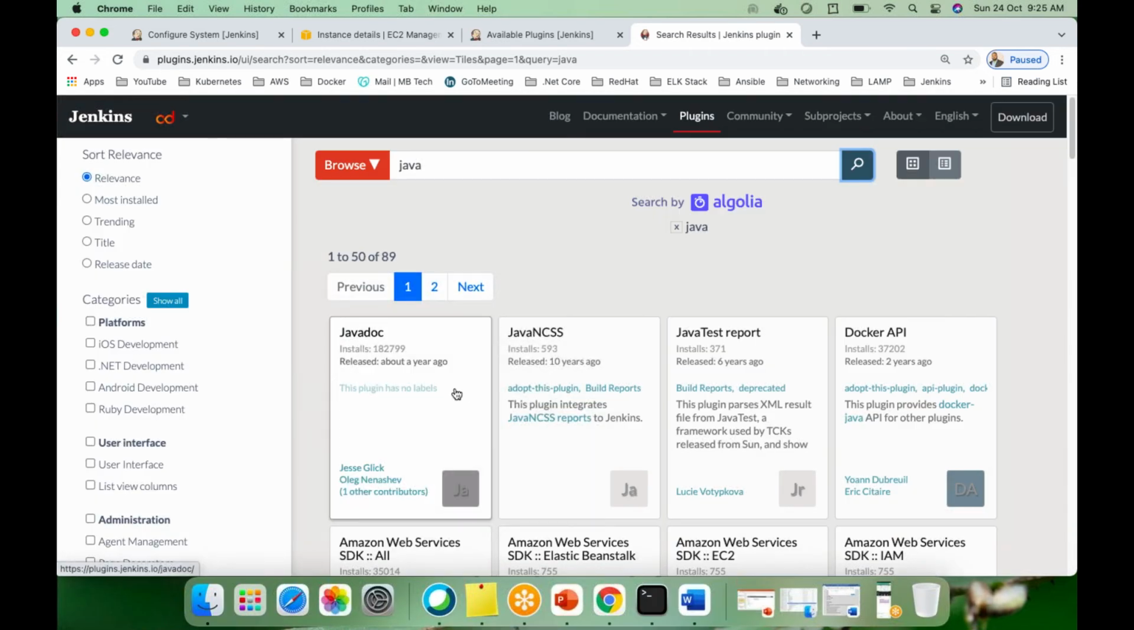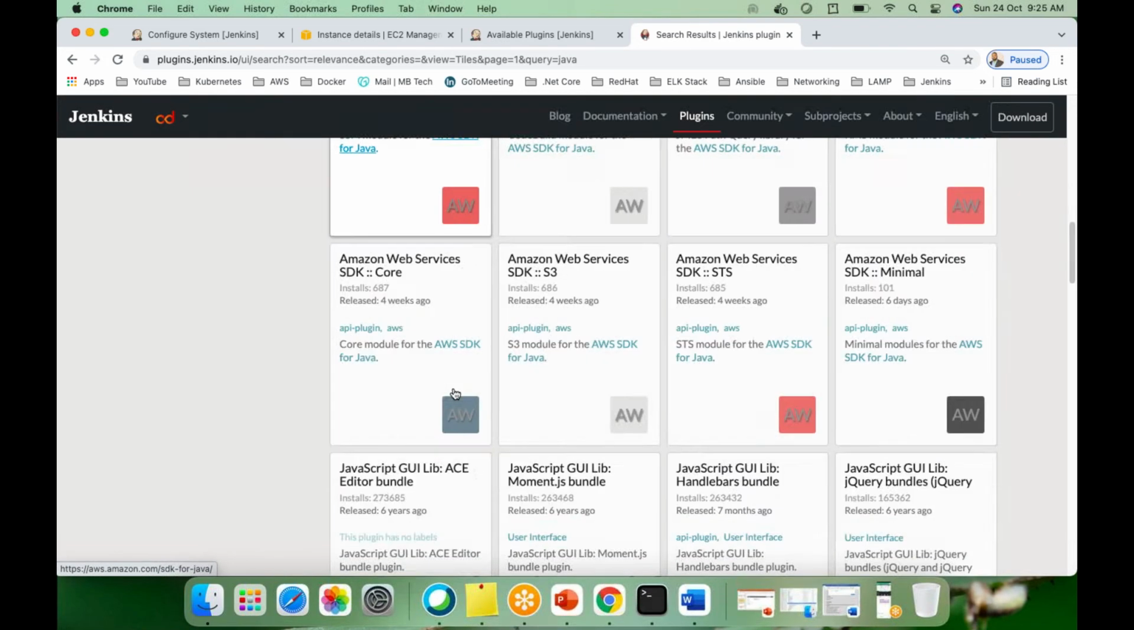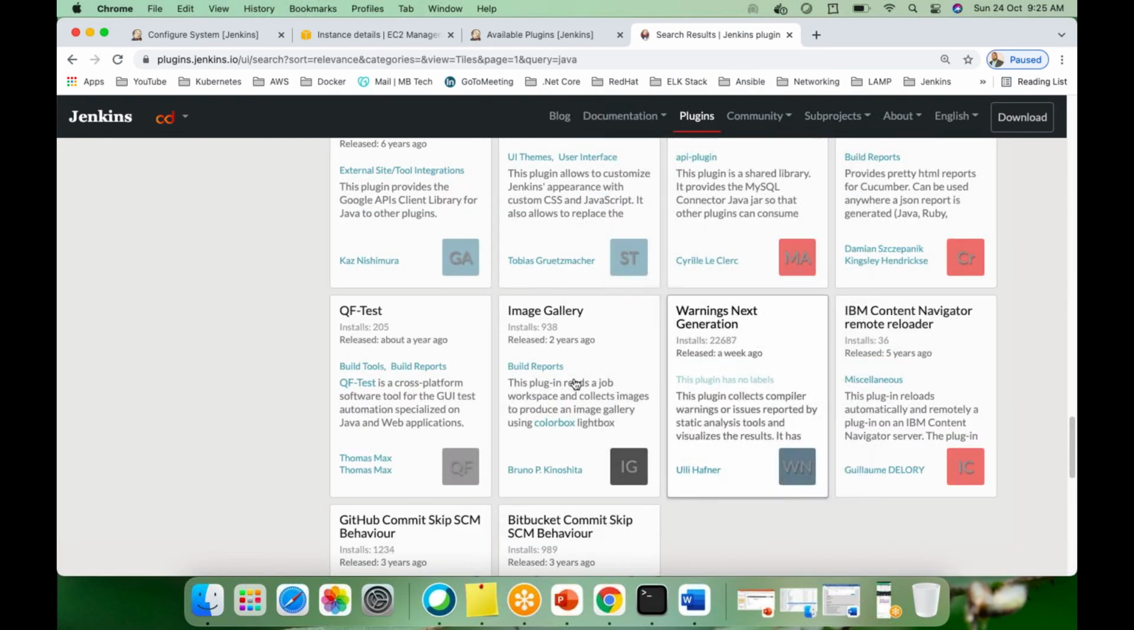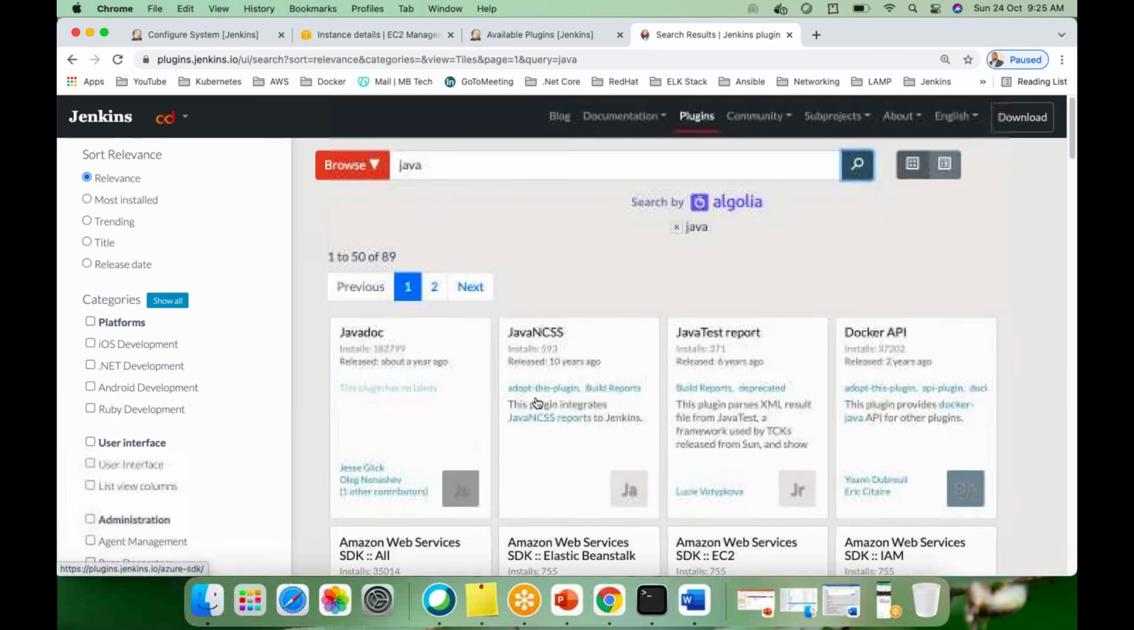So how many plugins? There are 89 plugins available. So what are the plugins you need for Java related things? jQuery, JUnit, MySQL, all these things you can find over here. And suppose you want something particularly for Maven.